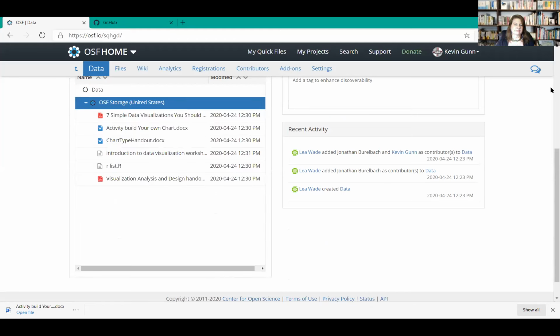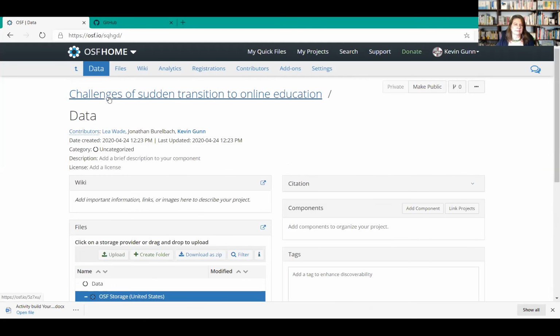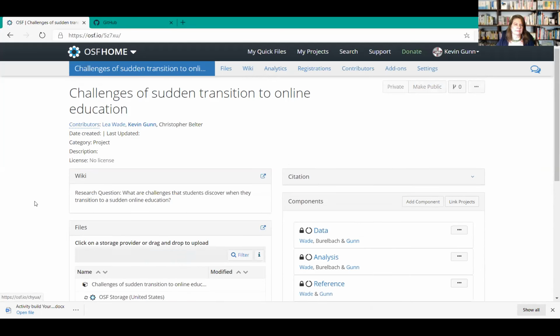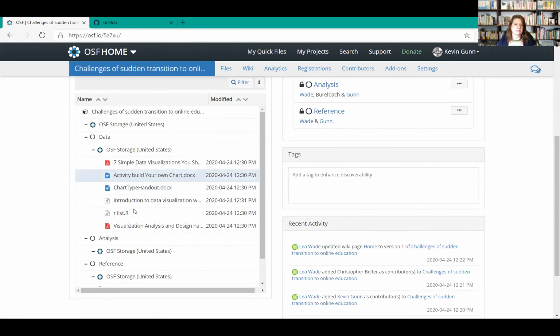Let's go back to our main page. And I'm going to scroll down, and I've got a whole bunch of different files here that I loaded, but you know what? I don't think they all belong in data. I think there's some reference material here and some analysis material, this sort of thing.